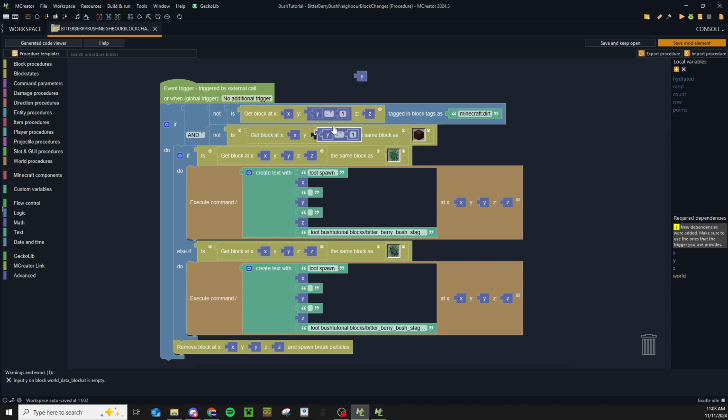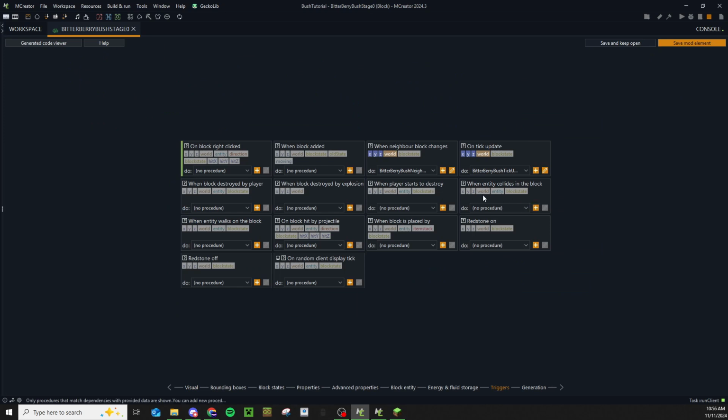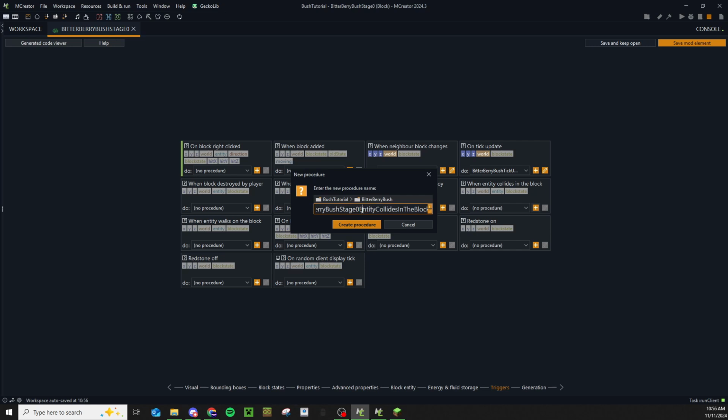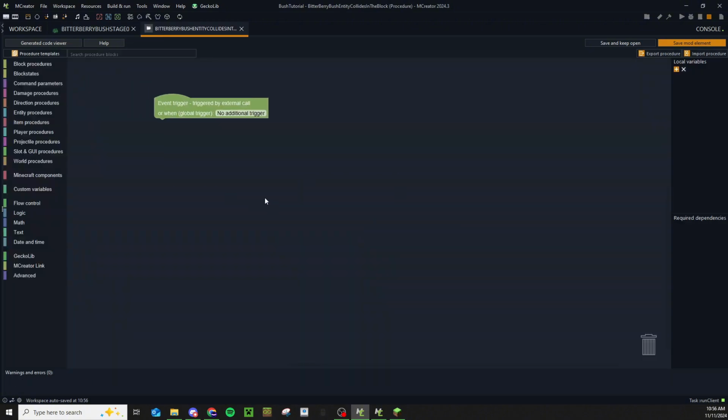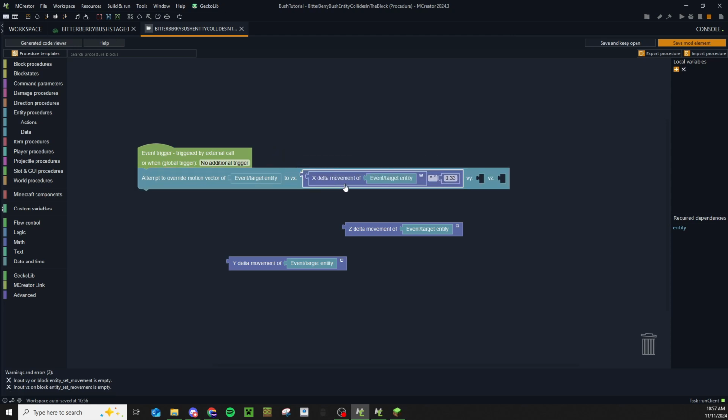But yeah, this should finally be correct, and if it's not, I guess I'm just gonna cry. We can also go ahead and put in when entity collides in block trigger, and that should allow us to be slowed. Let me pull out the stage 0 because it's gonna be applied to all of them. So essentially all we need to do for that is make it so that whenever there's an entity in the bush, it will attempt to override the motion vector to whatever the motion vector already is in that direction.